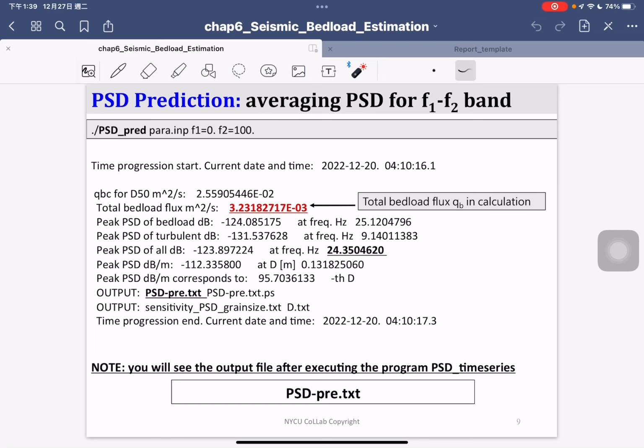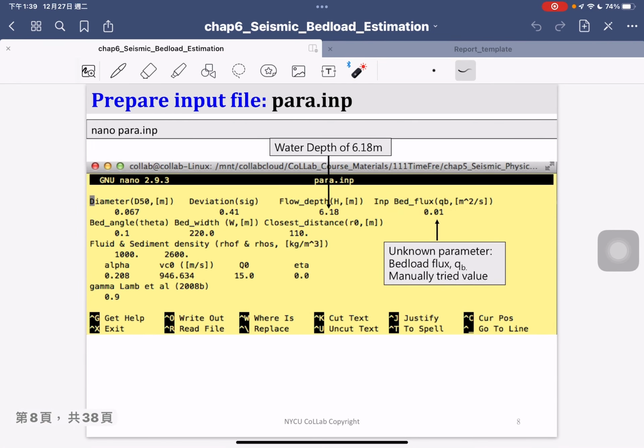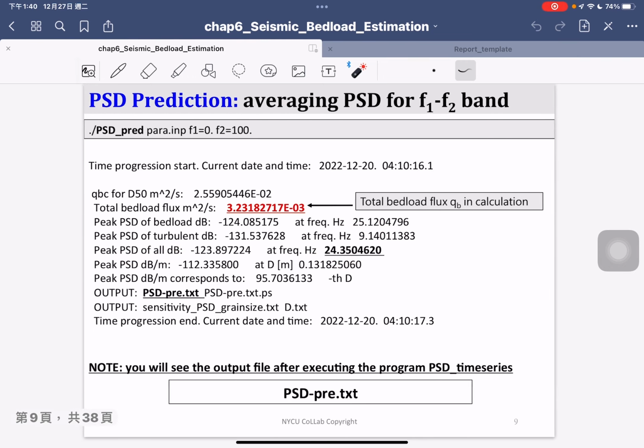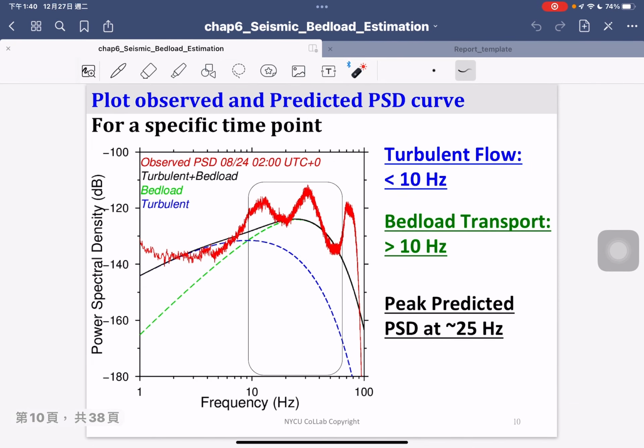After I do the model prediction, on your screen print you can see the final Bedload flux we have. Even though I initially used 0.01, the final is 0.00323. And then you can see some peak frequencies at certain values. After we run the code, we apply the script to plot the result, and in the result you see the red line here is our observed data.